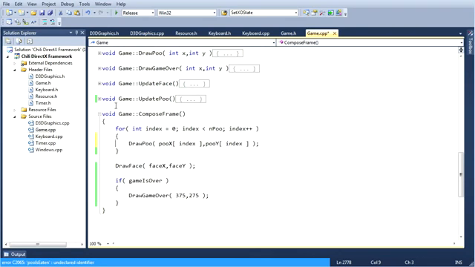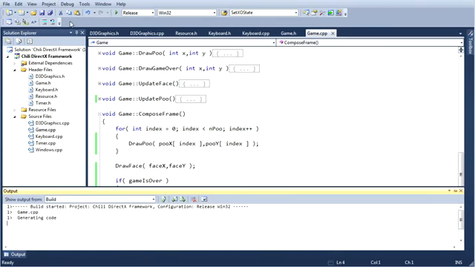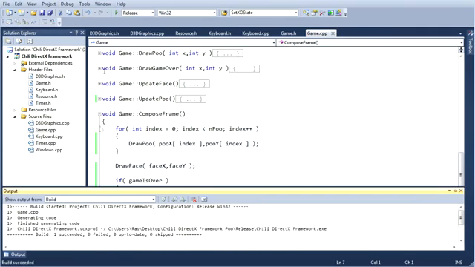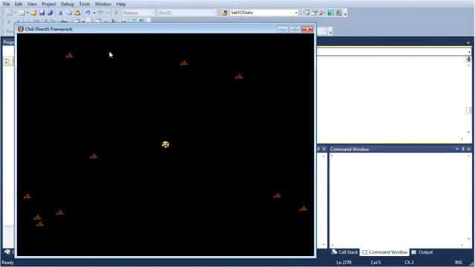Only coprophages eat poo, and Mr. Face is not a coprophage. Alright, we got a success. Let's start this. Okay, we got our poo, and we're avoiding the poo. Oh, we don't want to touch the poo. Oh, we touched the poo. Game over.